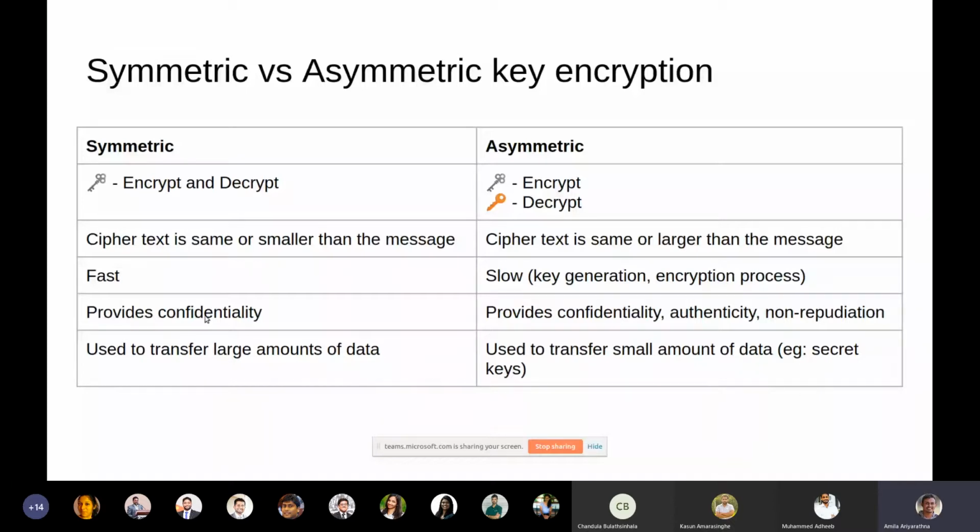Compared to that, asymmetric key encryption provides confidentiality as well as authenticity and non-repudiation. Authenticity means if someone sends a message, the receiver can verify that this message has actually been sent by the person who says they sent it. And non-repudiation also goes in line with that.